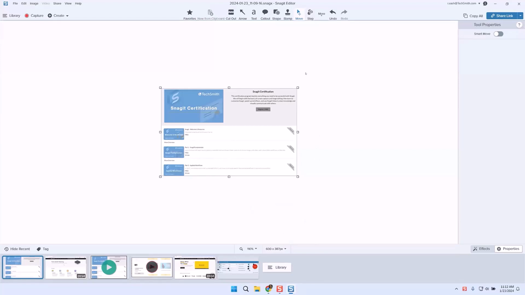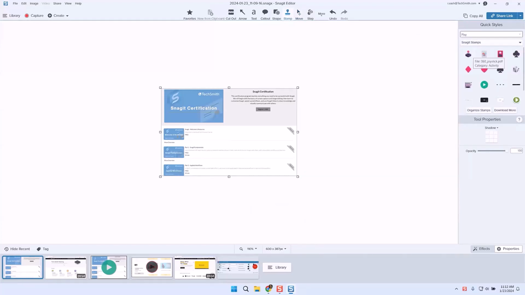Now I'm going to take you up here to the toolbar, and you should see a stamp toolbar up here. There is a search bar, and I'm just going to type in the word play. It's going to come up with any images or stamps that look like they have to do with play, and I'm looking for a play button. I see I have a couple of them to choose from here. I could always click on download more, and that would open up our assets online, and you could search for additional assets there.